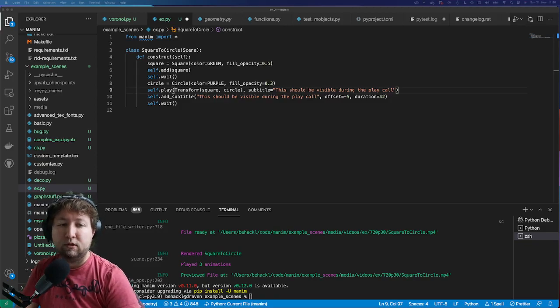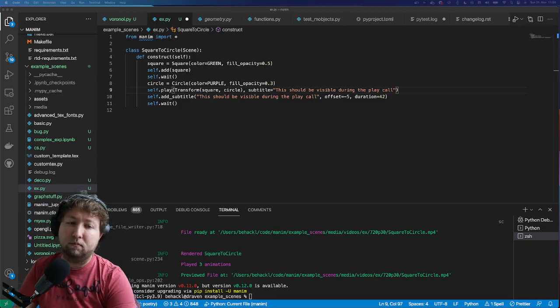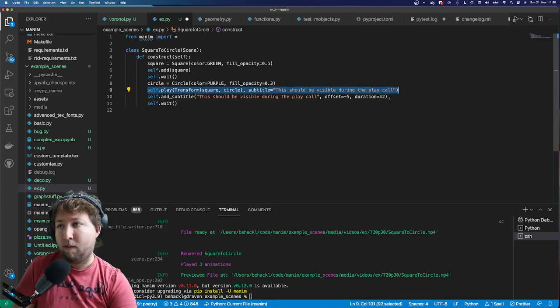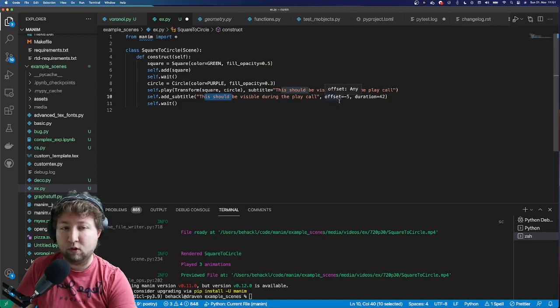How would it work if there's an animation going on and the subtitle changes within the time? I mean, that's why I would also suggest adding this second thing here. I think this first notation where you add the subtitle to the play call is suitable for very simple things. And the second one, where you can fine-tune the offset and the duration, how long the subtitle should be shown, makes a bit more sense for more complex things.